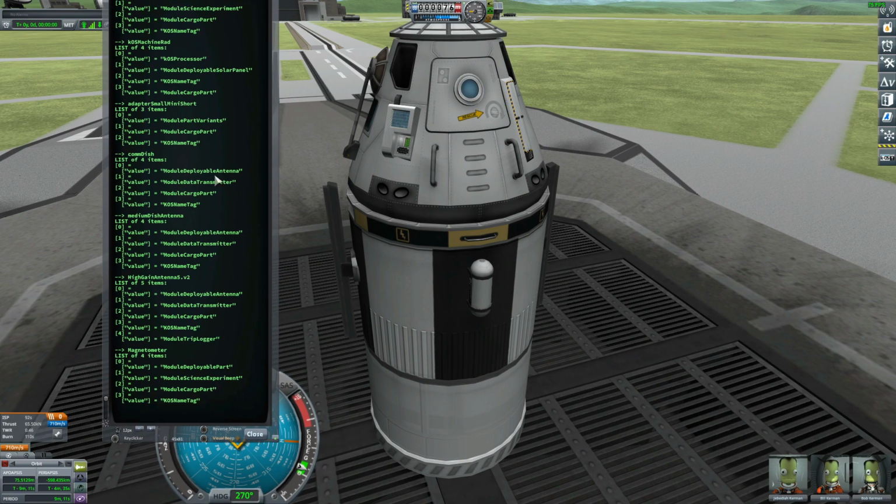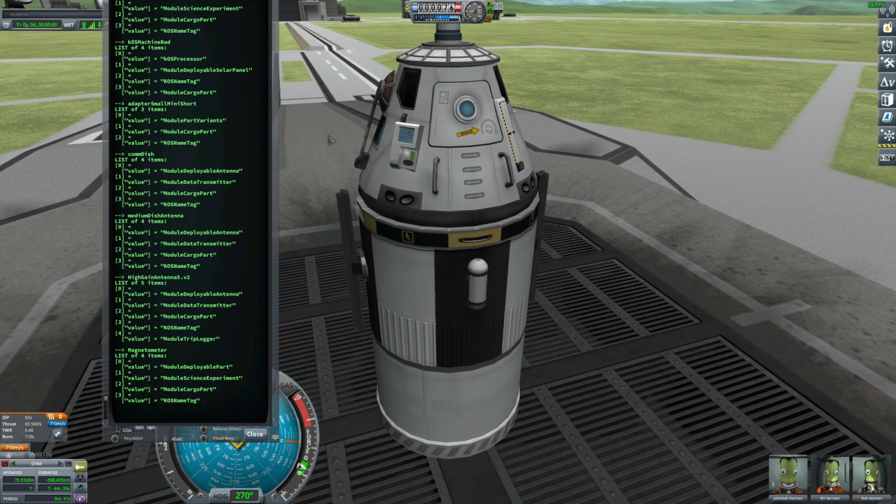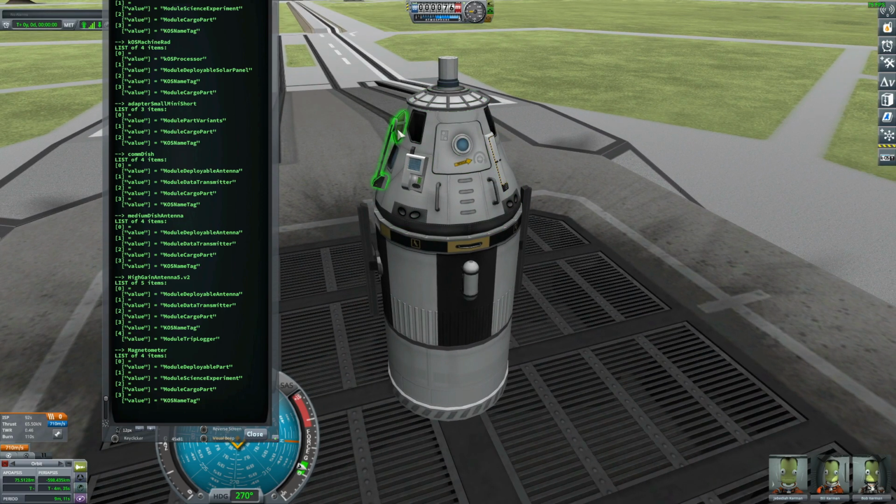The Kerbin dish. So I have 3 antennas here in my craft. I have that one, and that one. Instead of naming the part, I should have written the title of the part. Doesn't matter. So I have these antennas, this one and this one. So 3 antennas, and for each antenna I have the module deployable antenna and the module data transmitter.